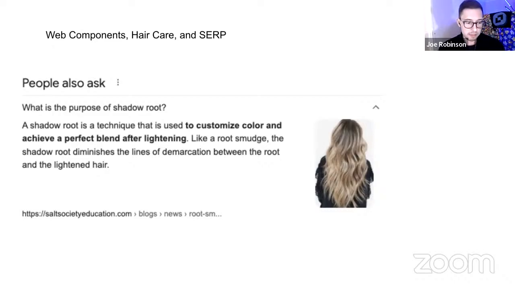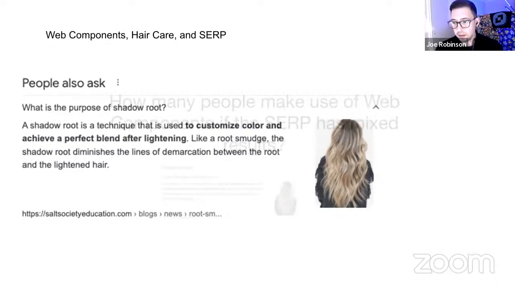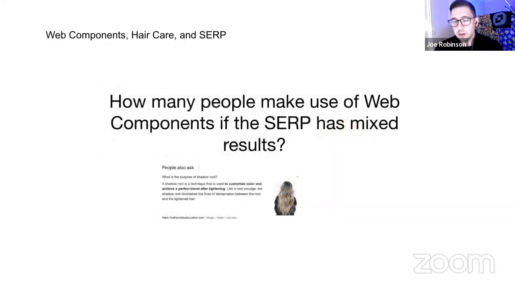And that was a big surprise. I thought, okay, that doesn't have much to do with what I'm looking for, but it's just an interesting thing to point out, if you're looking to work on web components and add them to your project, just be aware that there's a question here of how many people are actually using web components, how popular they are, if the SERP has such mixed results and keywords being blended together like that.